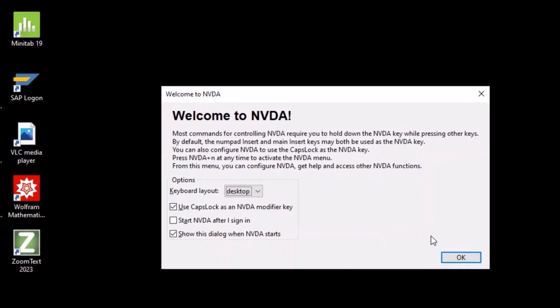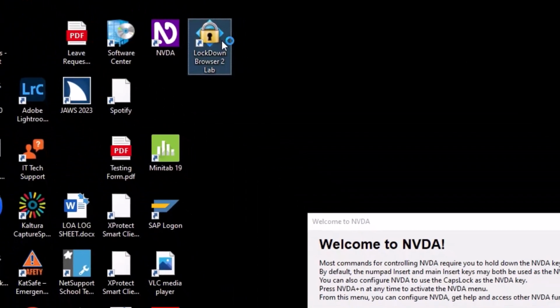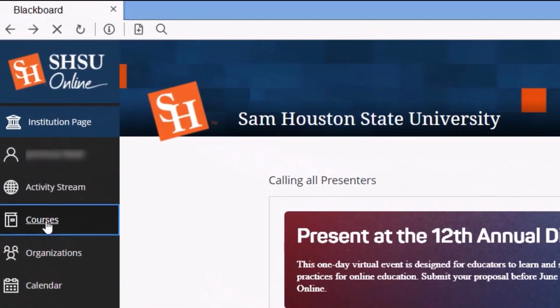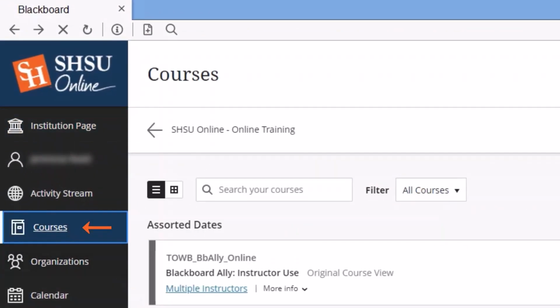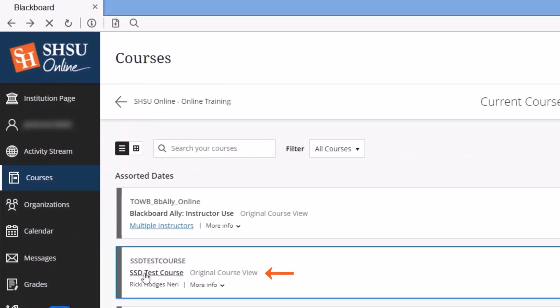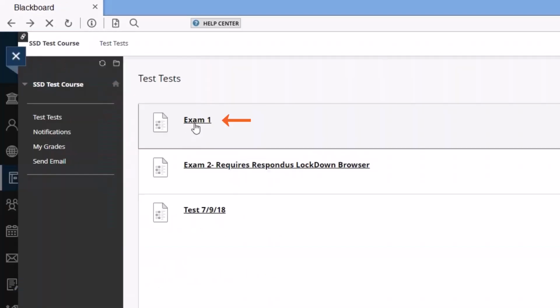Welcome to NVDA. Open Lockdown Browser and sign in if prompted. Navigate to Courses in the menu on the left side of the screen. Select the course for the exam, then select the exam to begin taking it.